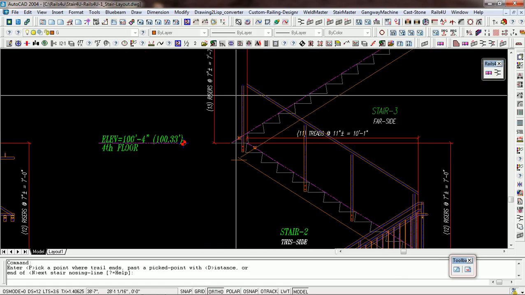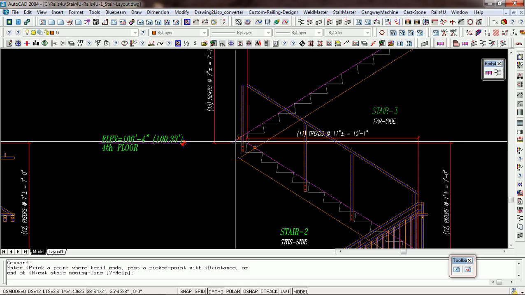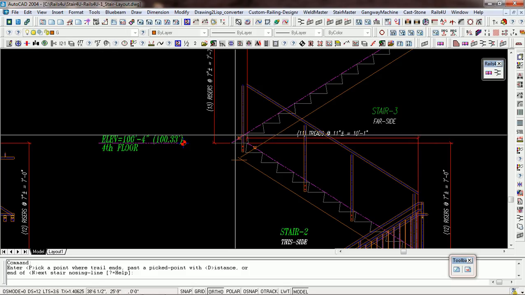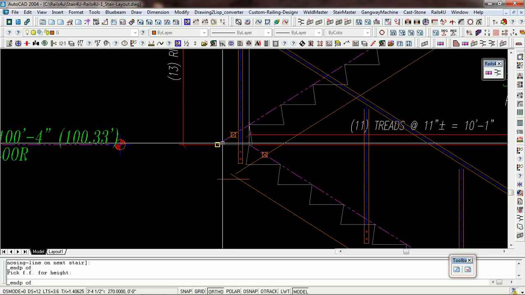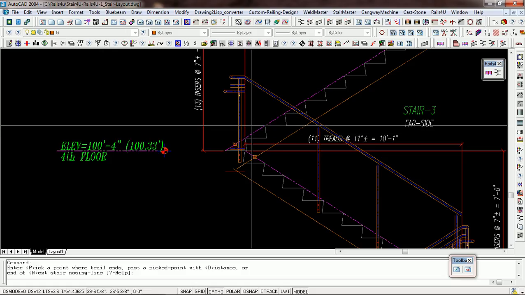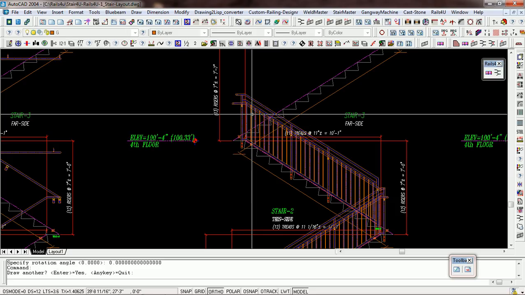I hit enter, but this time I want the grab rails to go all the way down to, let's say, for some reason, there's a space between these railings or something, and I want that grab rail to come all the way down here to the end of the nosing line. So I'm going to pick next stair nosing line. So I'm going to pick next. I need to turn my caps on. Next. And then I'll pick a point. I'll pick the finished floor height, which could be different. And then I'll hit enter and enter again.